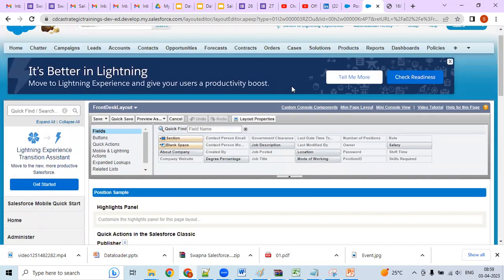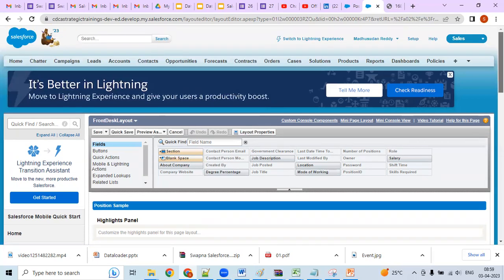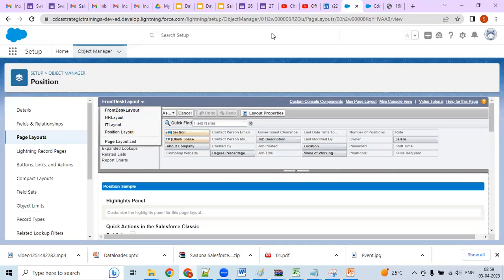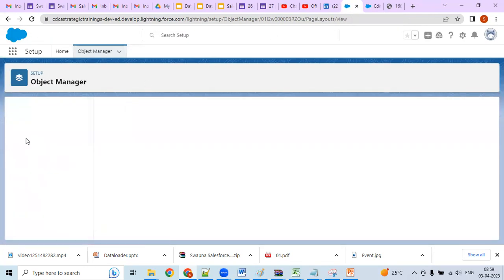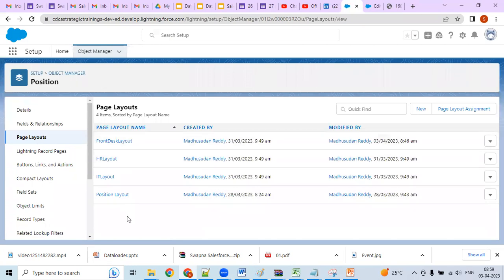How many page layouts are there? How many have we created? How many page layouts did we create last time? How to see how many page layouts there are? If you go here, how many layouts is it showing? When these are created, check. This is created when? 28/03/2023, 9:43 AM. This layout is created.